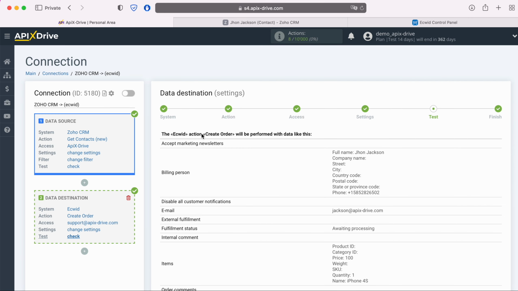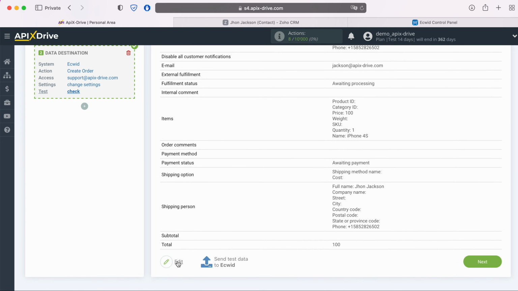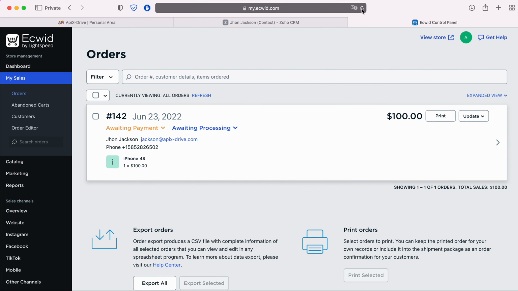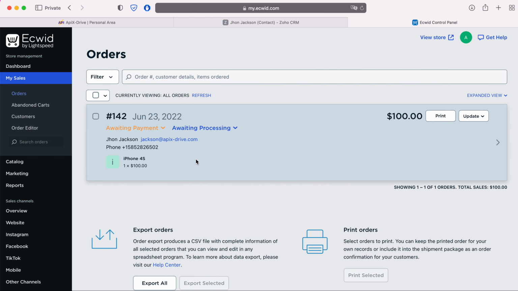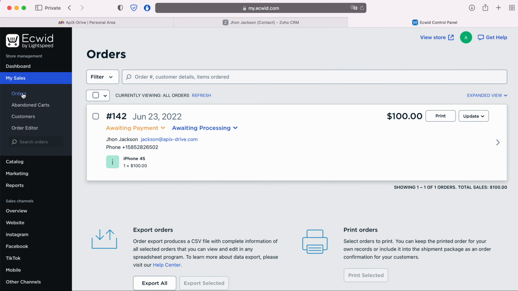At this point, you see an example of the data that will be sent to Ecwid as new orders for each new contact from Zoho CRM. If something does not suit you, click Edit and go back a step. In order to check the correctness of the settings, click Send Test Data to Ecwid. After successful sending, go to Ecwid and check the result. If everything suits you, return to the ApiX-Drive service and continue setting up.